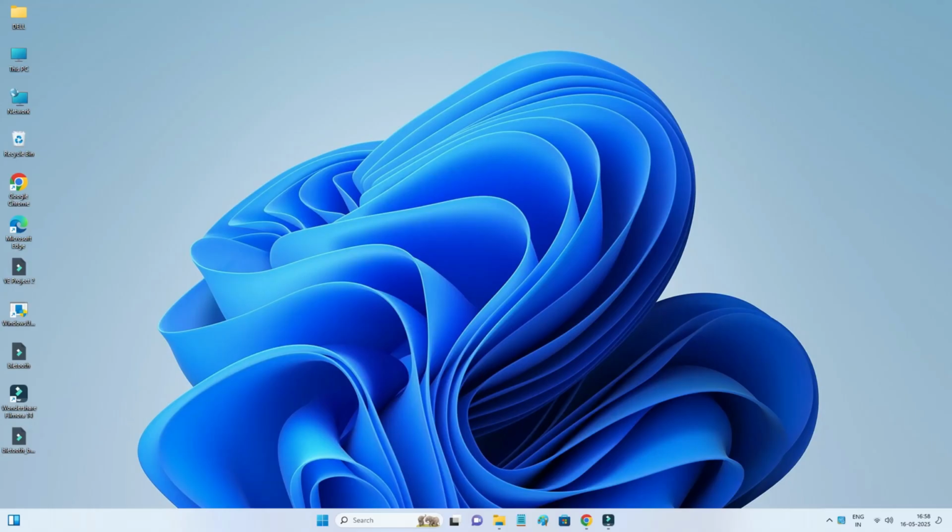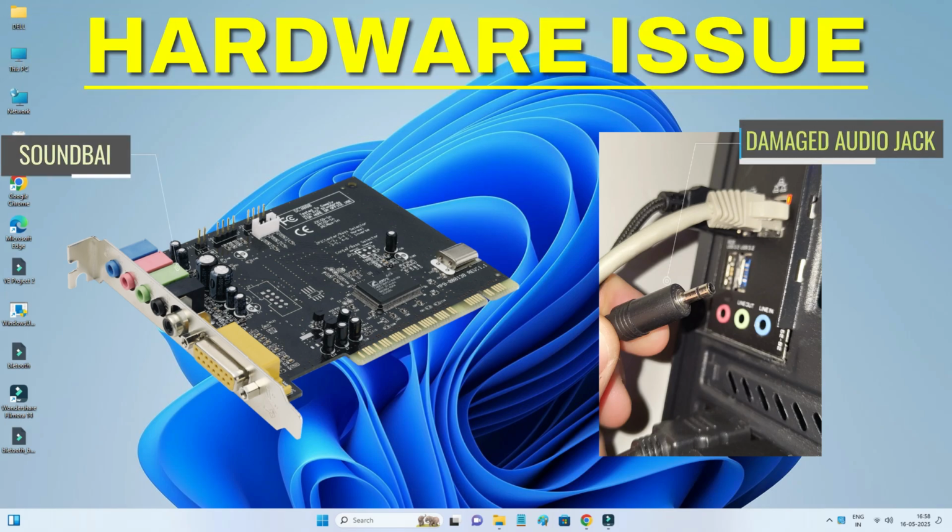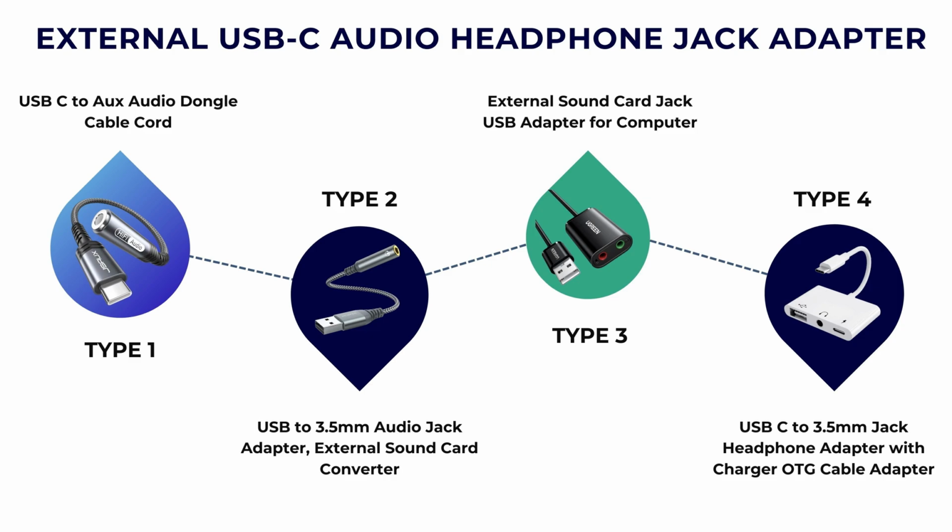That's it. If you have a hardware issue like a sound card problem or a damaged or broken audio jack, you can use an external USB-C audio headphone jack adapter.